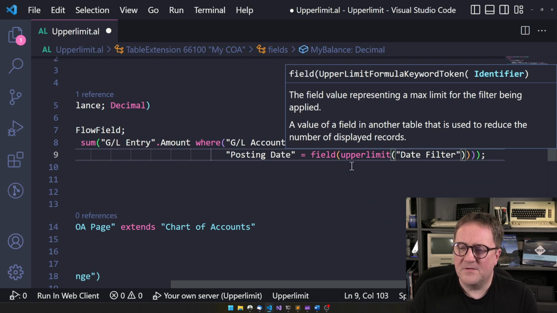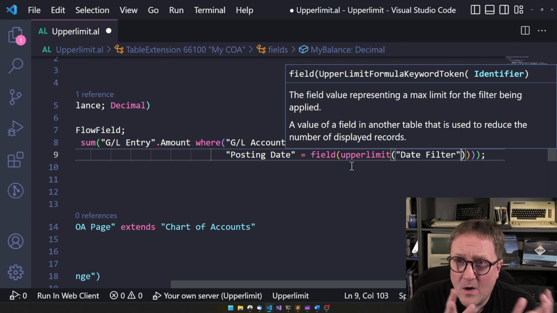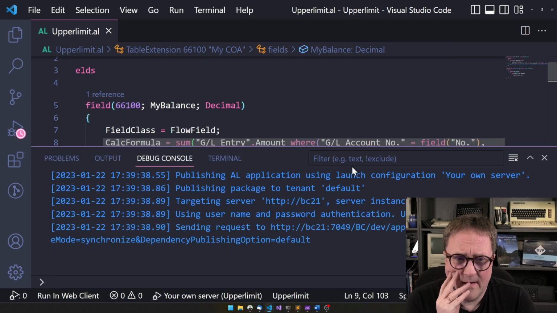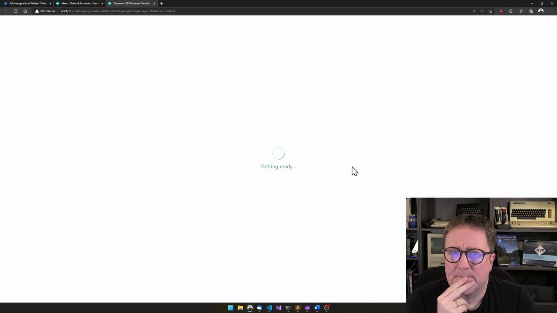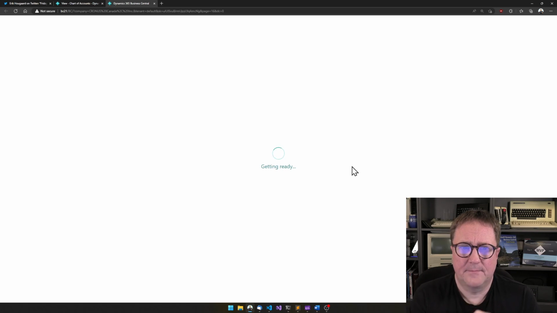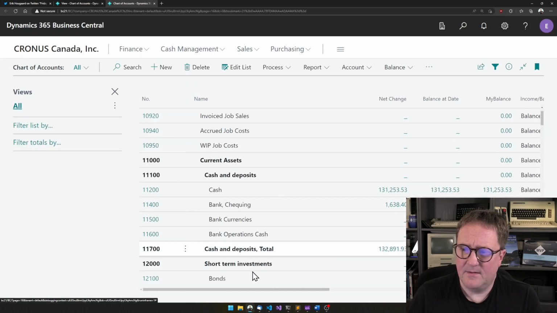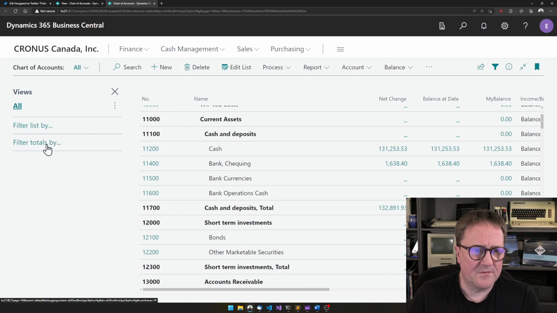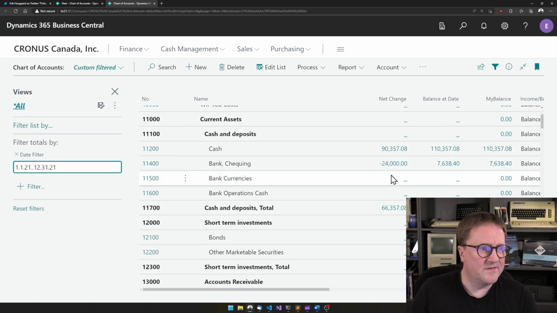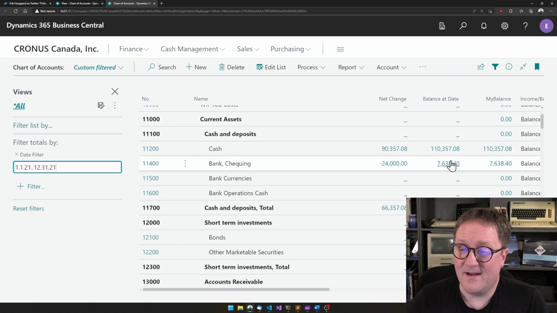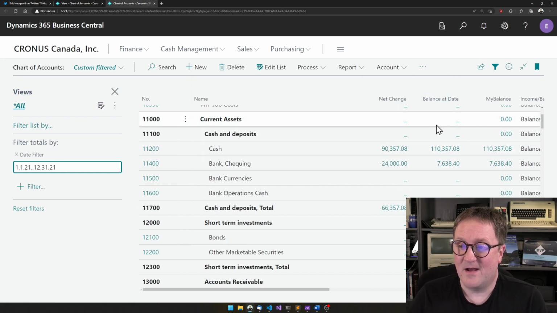So now we're saying that we only want the top half of this filter. So let's hit a file. And we have the three numbers on screen, so filter total by, and let's do 1, 1, 21, 1, 31, 21. And now you can see that we have replicated balance at date. So that is how that is working.